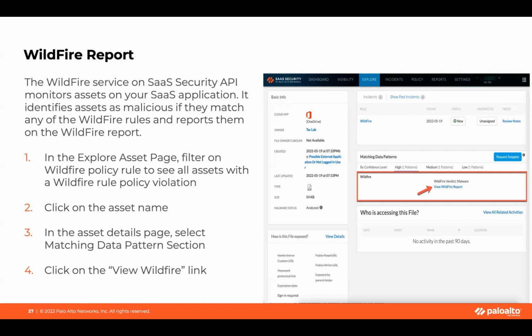To access the Wildfire report for a file, you must go to the Asset Detail page. To find assets that violate a Wildfire policy rule, from the filtering option on the left side of the pane, select the Wildfire checkbox under the Policy Rule section. This shows all assets with a Wildfire policy rule violation. Clicking on the asset name takes you to the Asset Details page. In the Matching Data Pattern section, there is a link to view the Wildfire report.